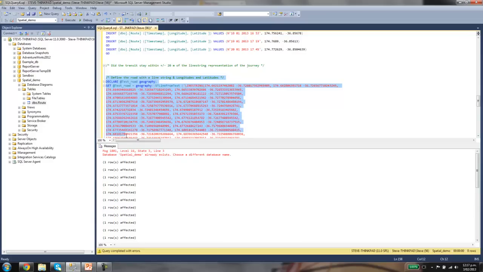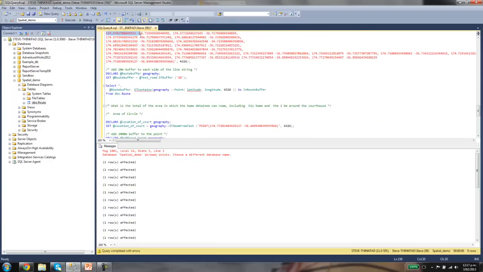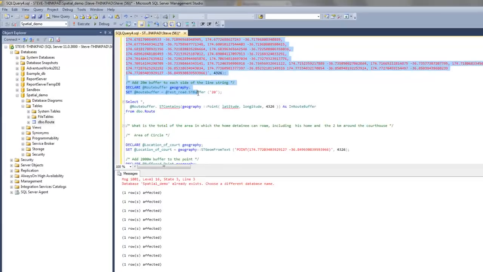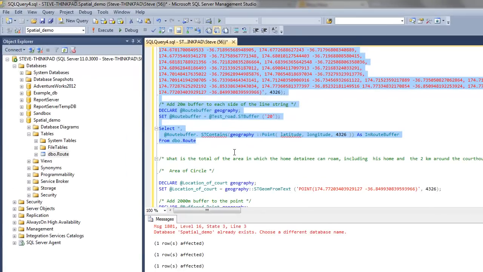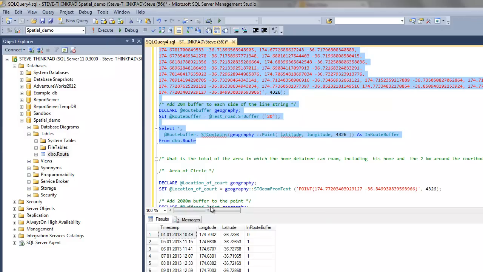So this is the line, the route, and the buffer, and we're going to ask, do the coordinates from this route table fall within the buffered area? And this is the result. What it says here is that 1 means it falls within the buffer, and 0 means it doesn't.